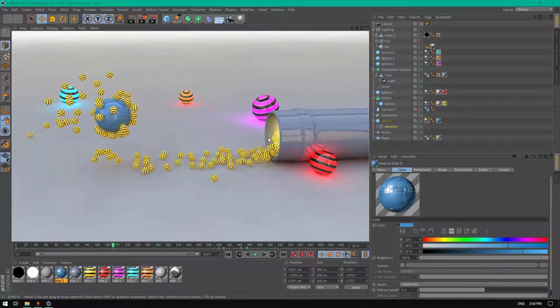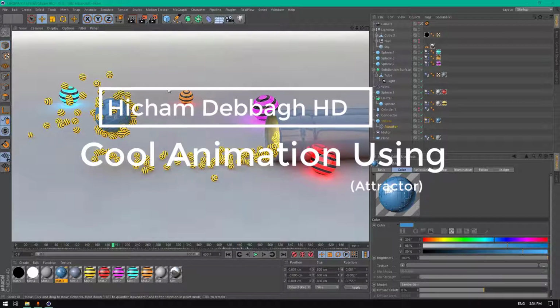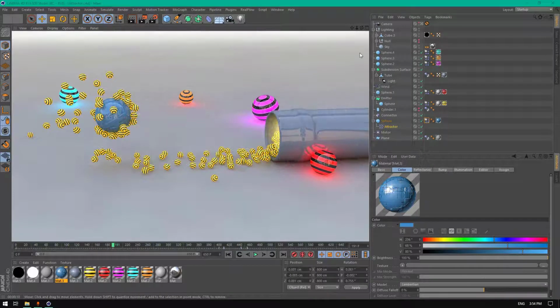Today I'm gonna show you how to create this cool animation using Attractor, simulation Attractor. So first let's take a look at what we're gonna be creating.